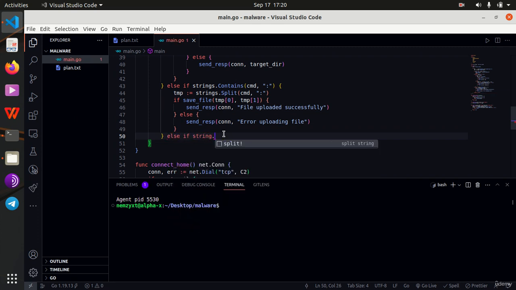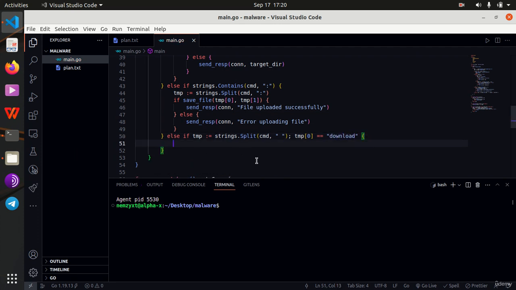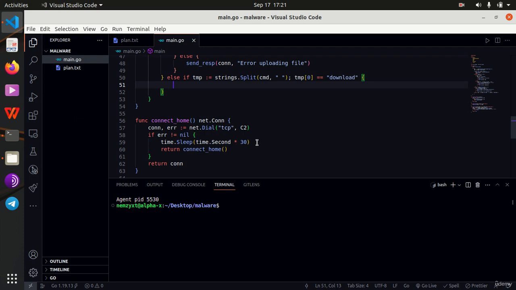strings.Split cmd using a white space, and you're going to store that in a temp variable, and you're going to check whether the first value in the temp variable is equal to download. And if this condition is true, then you can proceed to read the file and send it back to the server.